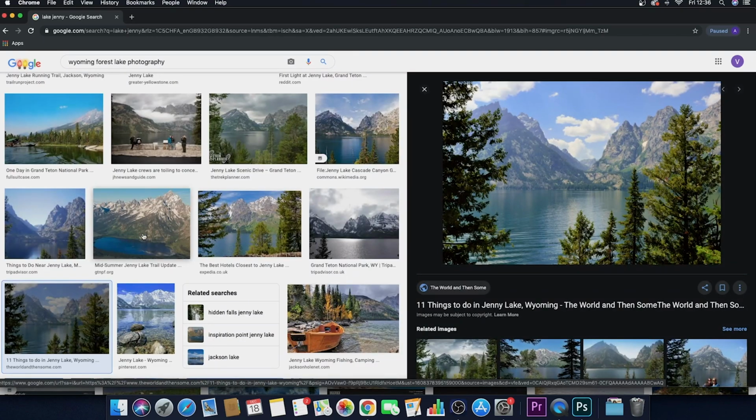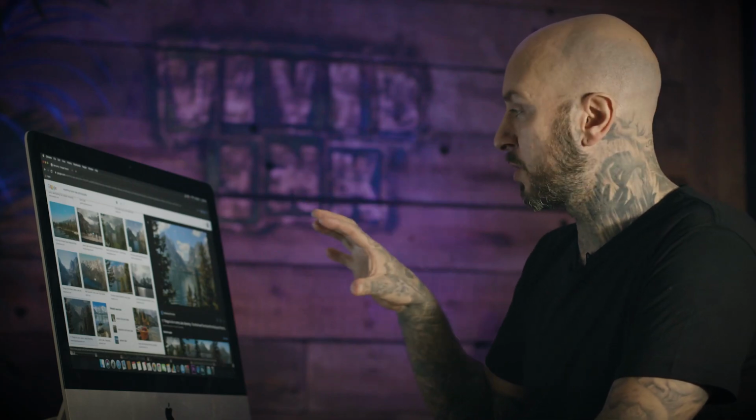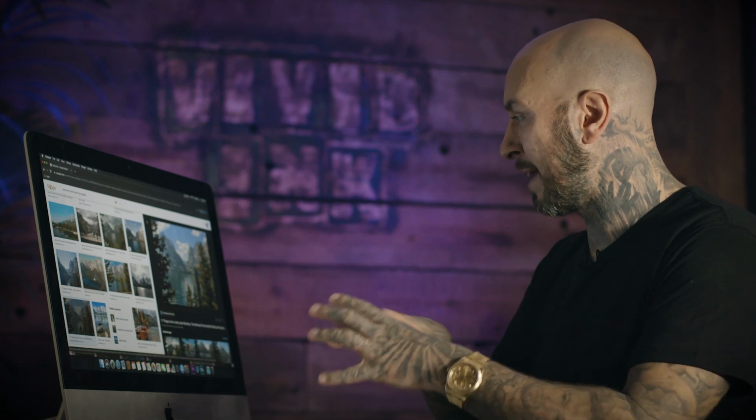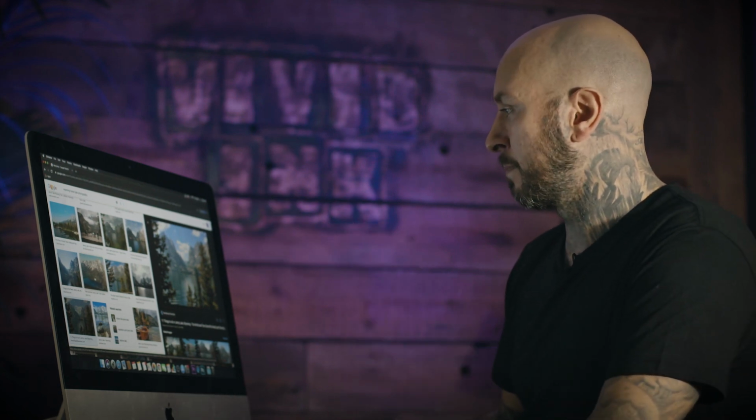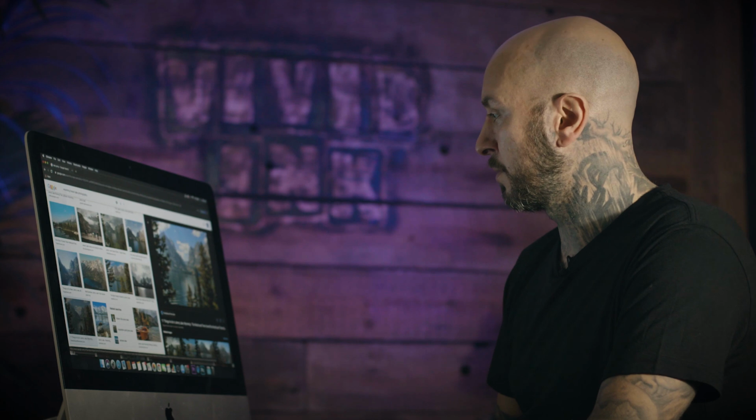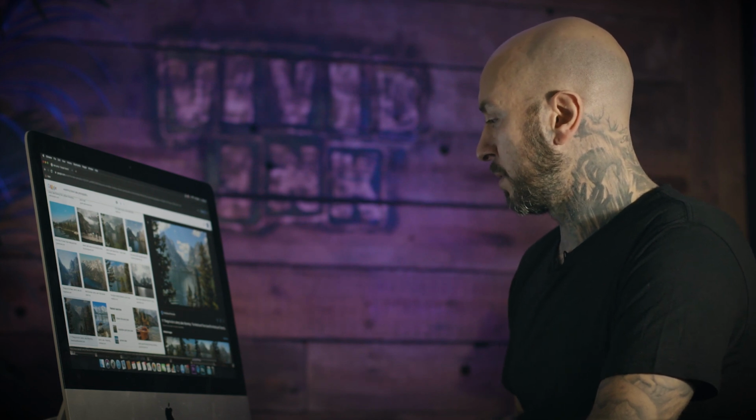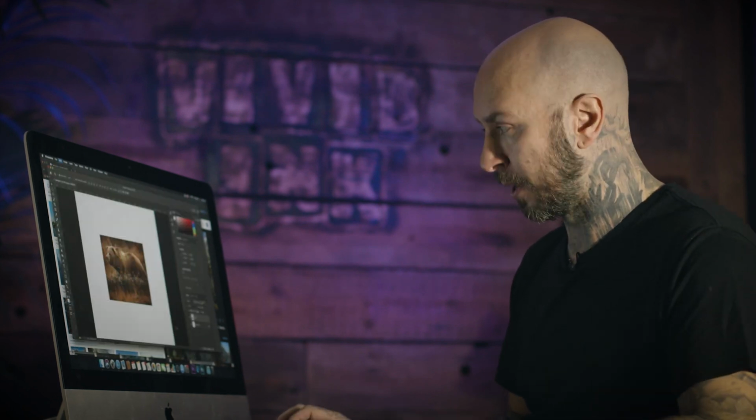So it's got the trees in the foreground, which is really, really nice. The depth to the image, having the mountain in the background. It's got the lake in the middle. That's going to tick a lot of the boxes that I'm after. So let's go with that one. I'm going to copy this image again into Photoshop here. And now I'm going to go about creating the image.